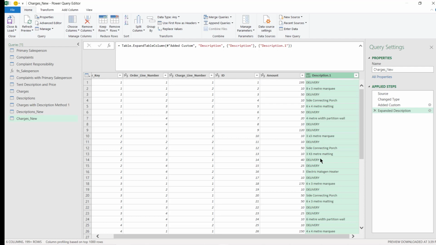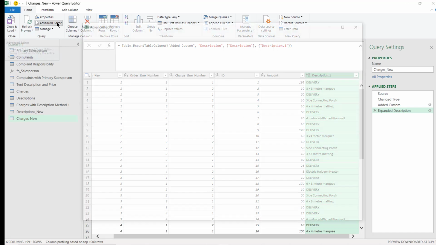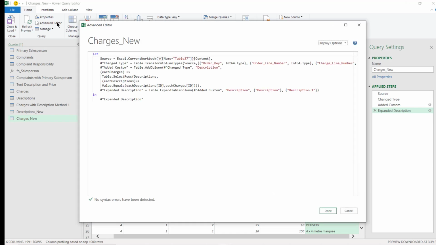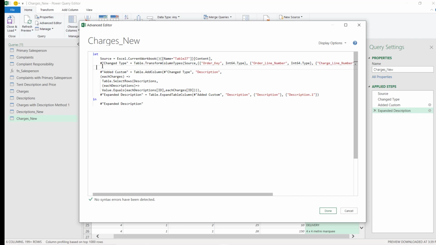To do this, I need to add a step. I could do it using the formula bar, but I think it's probably clearer if I use the advanced editor again. So if I go into the advanced editor, I need to buffer descriptions before this loop. So I'm going to do it before my added custom step. So in here, I'm going to create a new step, which I'm going to call buffered descriptions.